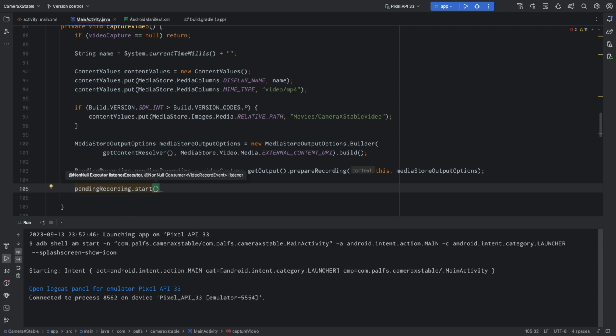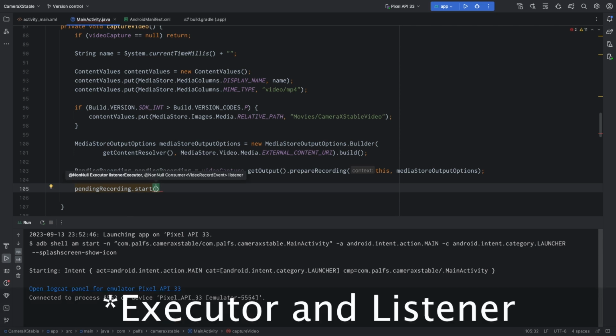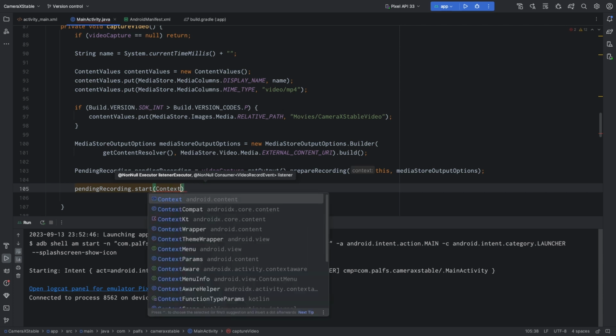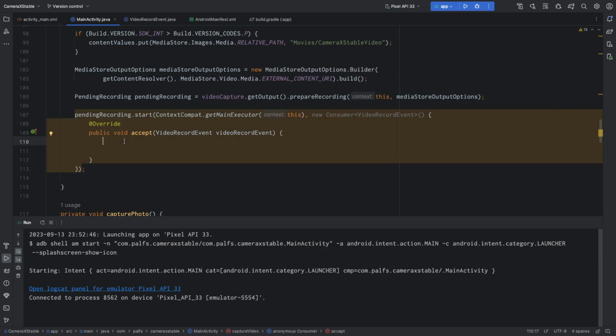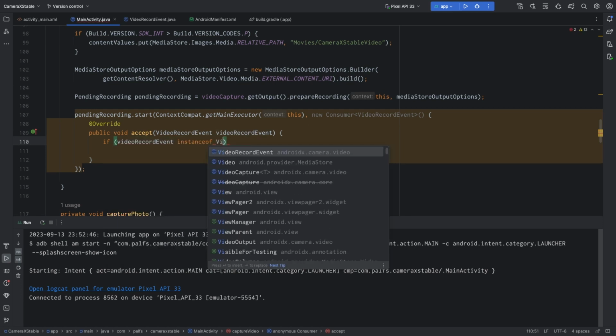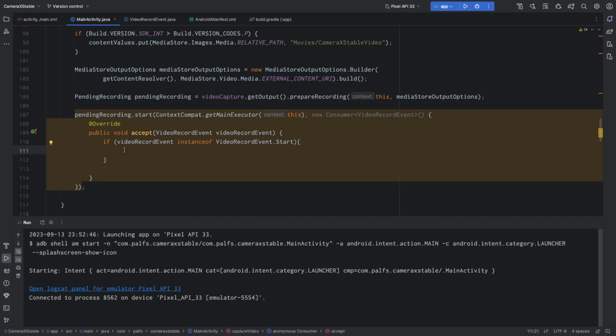So let's start the recording. Start. Then we have to pass the executor listener, ContextCompat.getMainExecutor. Then we have a listener. After starting the recording, it will give us different events. The first one is the video record start event. So let's check if it is the start one, from the video event, instance of VideoRecordEvent.Start. After the video is started, this event will be fired.